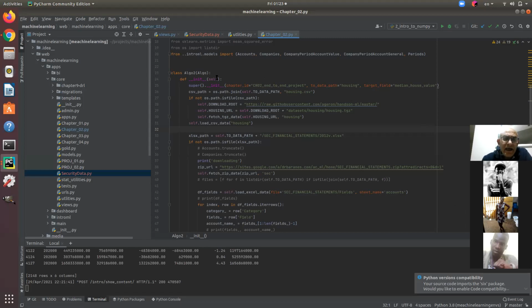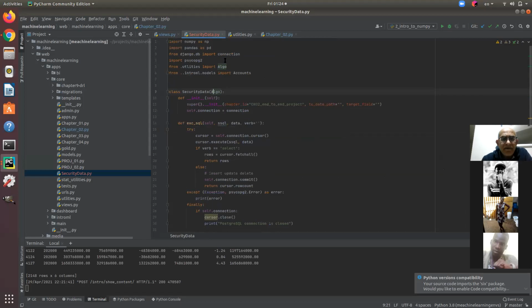I'm saying algo 2, which we used for chapter 2, inherits from algo. If you want to do everything, you could have done it here. But I preferred to make a general function dealing with data. Still inheriting from algo, so I have all the functionality of algo if I need it. And I added special functions dealing with the database, which are very important. Raman had mentioned it last time.